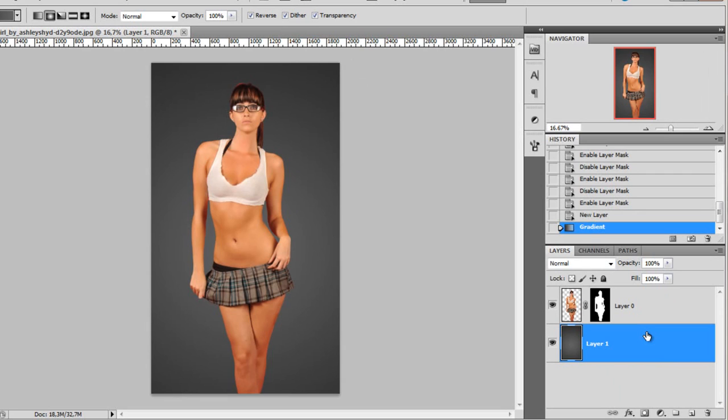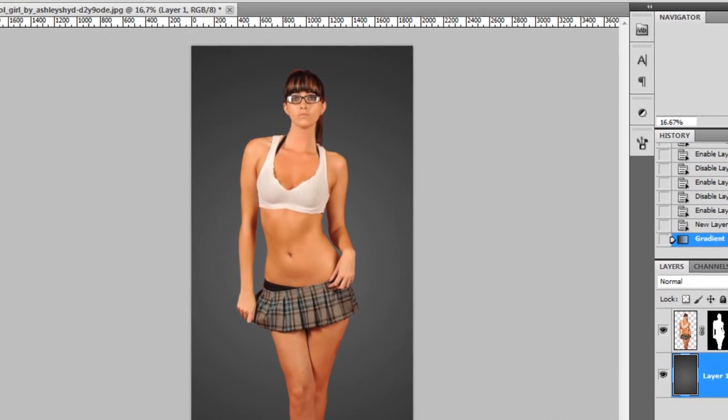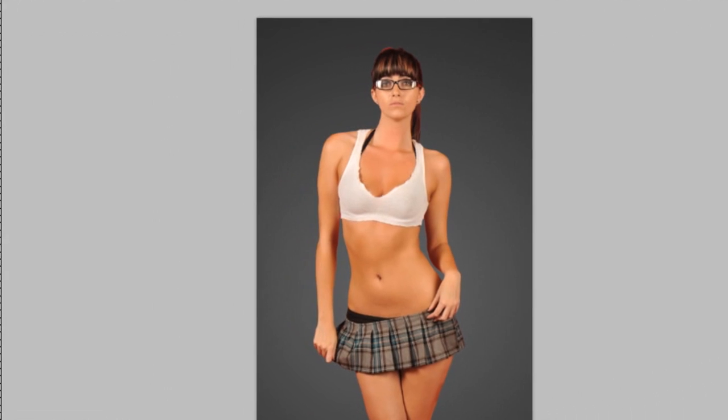So that's pretty much it about selections for now. You can do a few other things with selections, but for now I think it's enough.